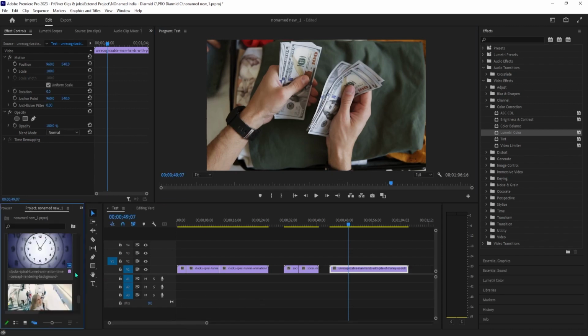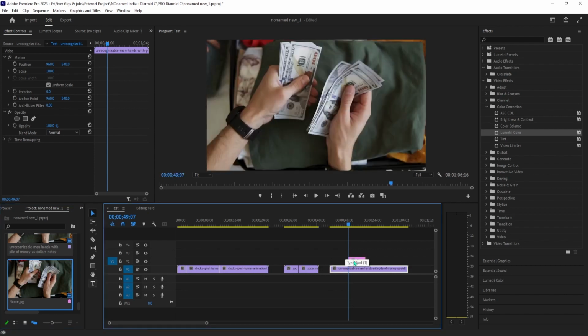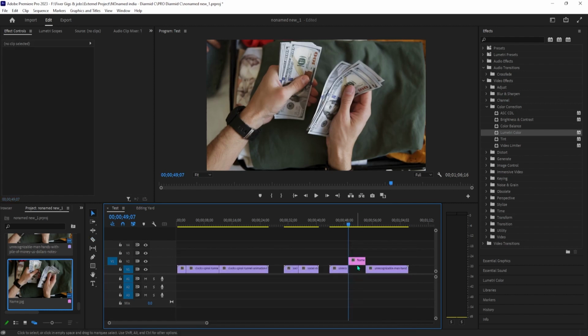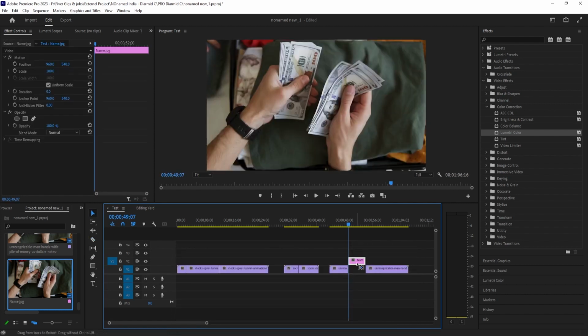Then just drag the still image from the project panel to the track above your clip on the timeline at the time marker's position. Now, if you want your clip to keep playing normally after the frame hold, you're going to want to make a cut at the time marker's position where the still image starts. Then just drag your cut clip to the end of your image. Okay, and now it freezes my frame before it continues to play back normally.